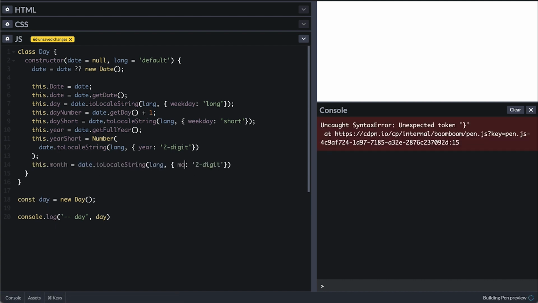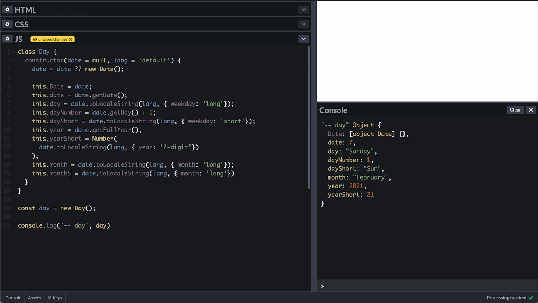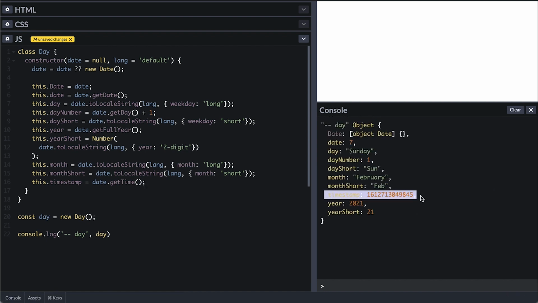Now, same thing for the month using a long format as well, and we see February in the logs. Similarly, we need a short version as well. I also include a timestamp, which can be great to extend this and handle a time of the year as well, but we don't care about the time of the day for this object.